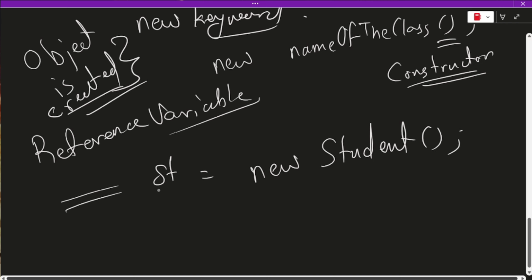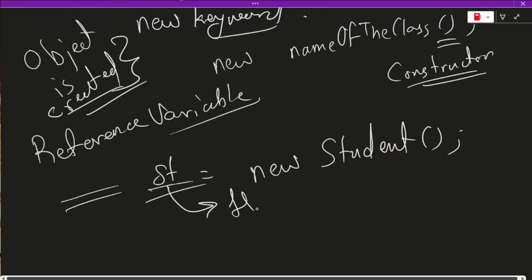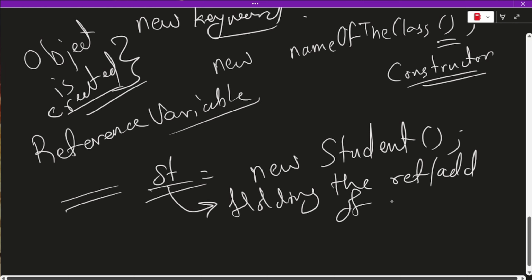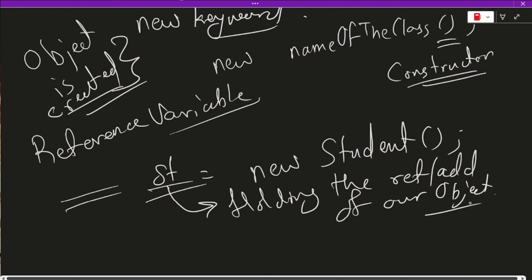What is the type of our st? Now the concept comes here. First we will discuss what st is. It is nothing but a reference name, like our variable name. It is basically holding the reference or address of our object. As it is managing the Student address, the type of our st is nothing but Student itself. Yes, the class is itself a type.